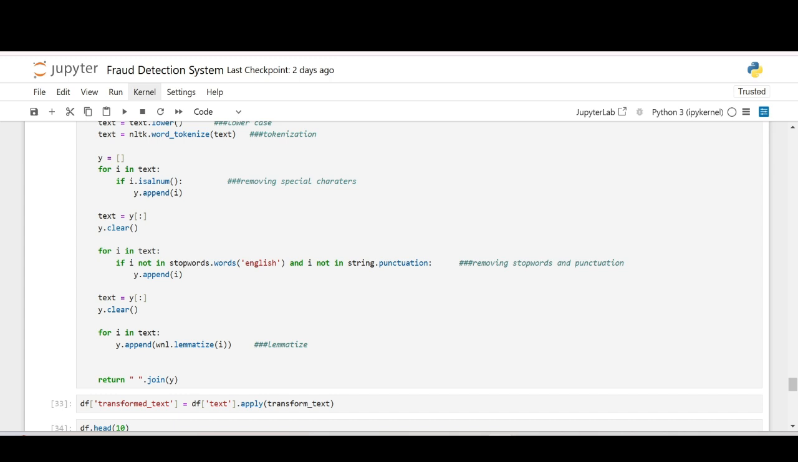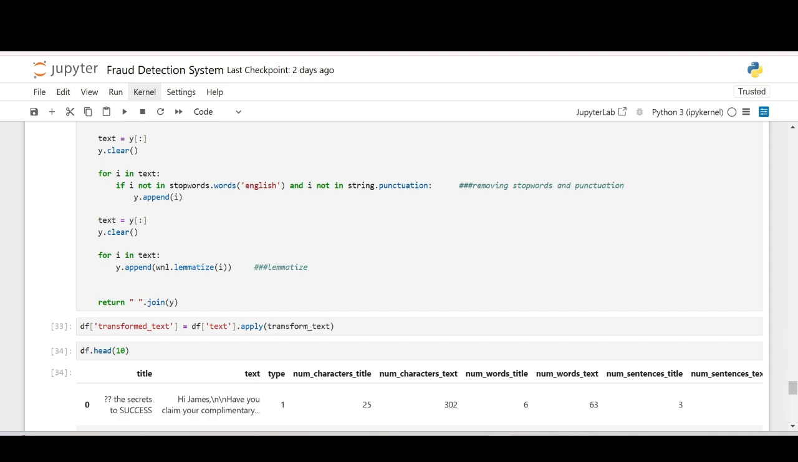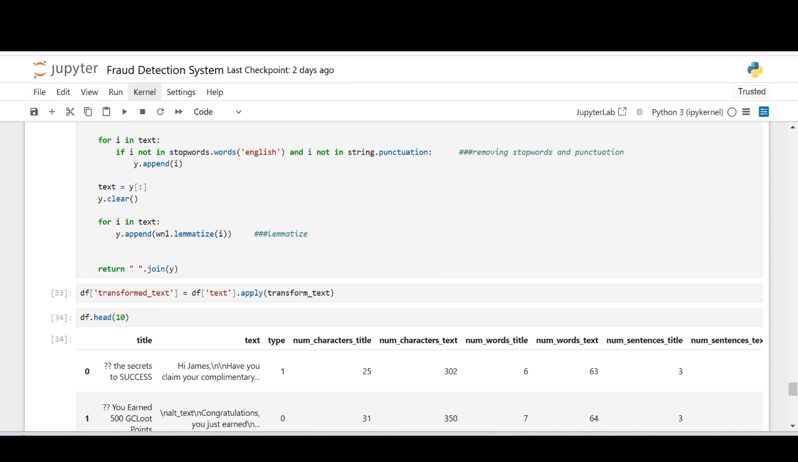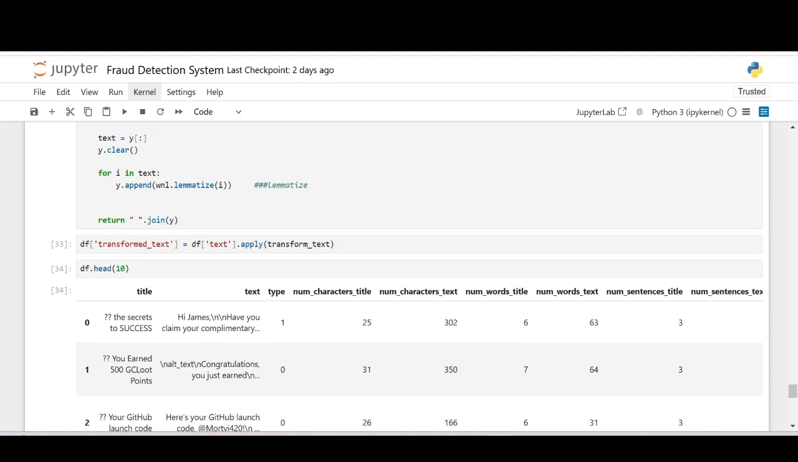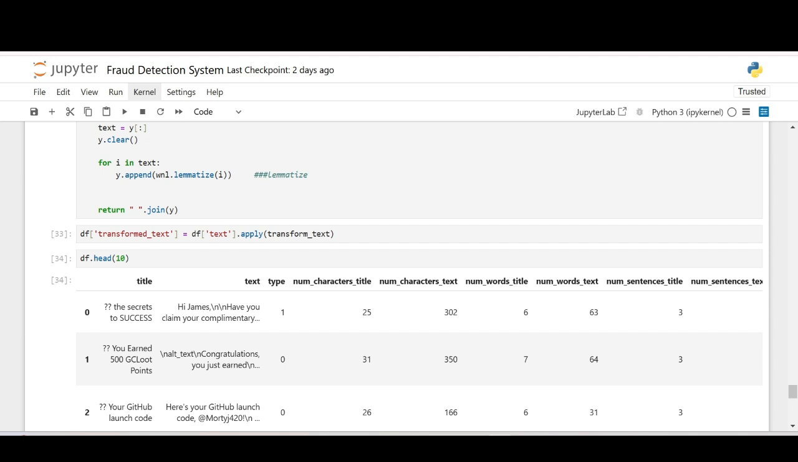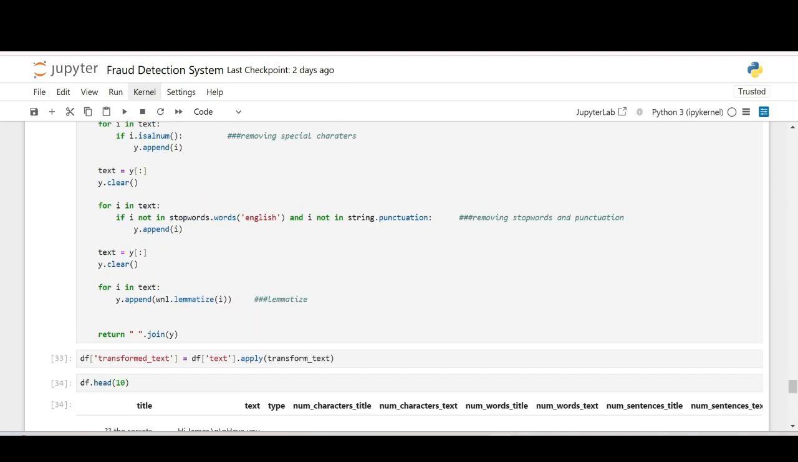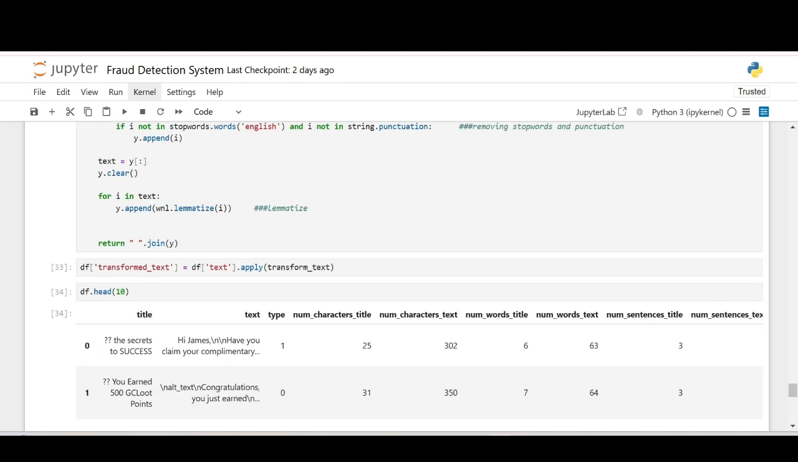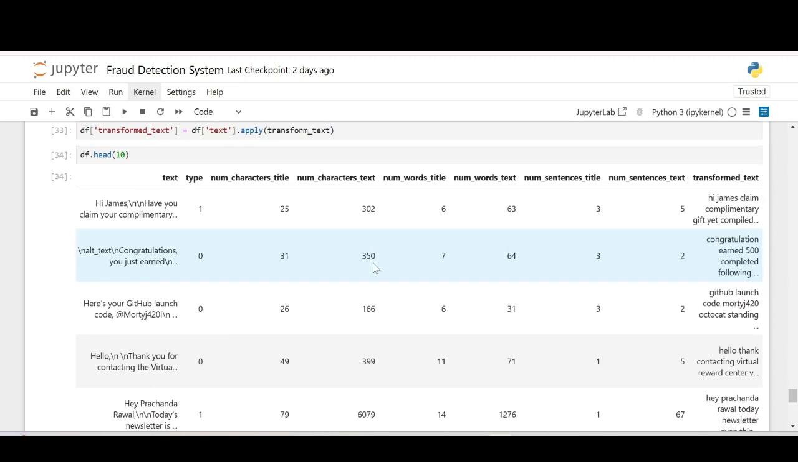We clear y and check for stop words. If it is a stop word, we remove it, and again clear y, and then do the lemmatization of the words using the lemmatizer. We join using a space and store the whole output in text underscore transformed underscore text. This is the top 10 rows, and this is our final column, transformed underscore text.